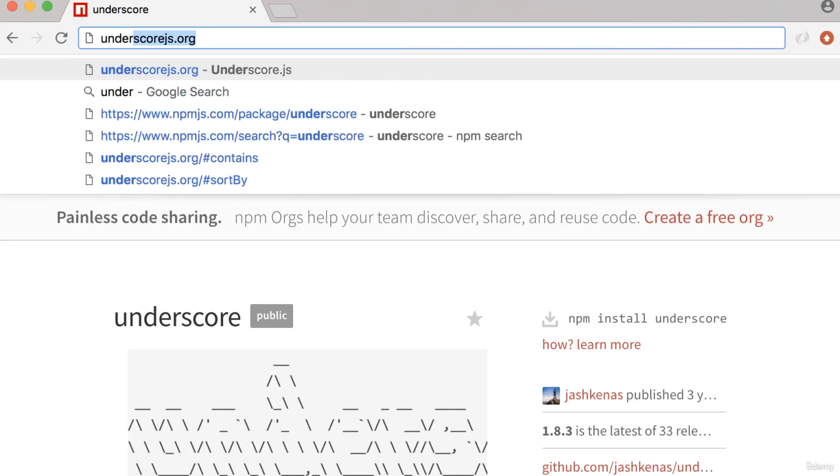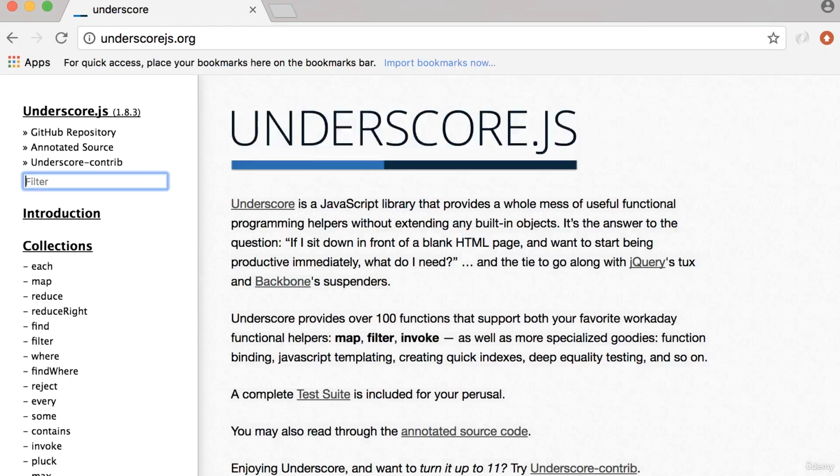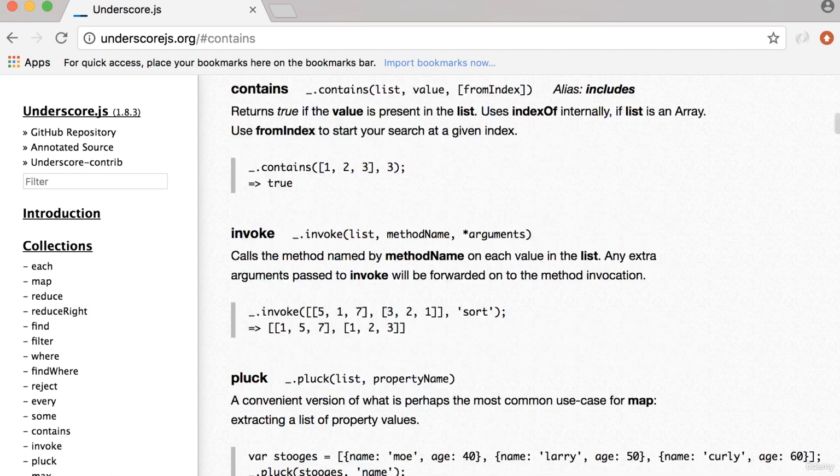If you head over to underscorejs.org, you can see the documentation for the underscore library. This library includes lots of useful utility functions. The one that I'm going to use in this lecture is contains. So this is how it works. We pass two arguments here. The first one is an array, and the second one is the value we're looking for in that array. And in result, we get a Boolean.